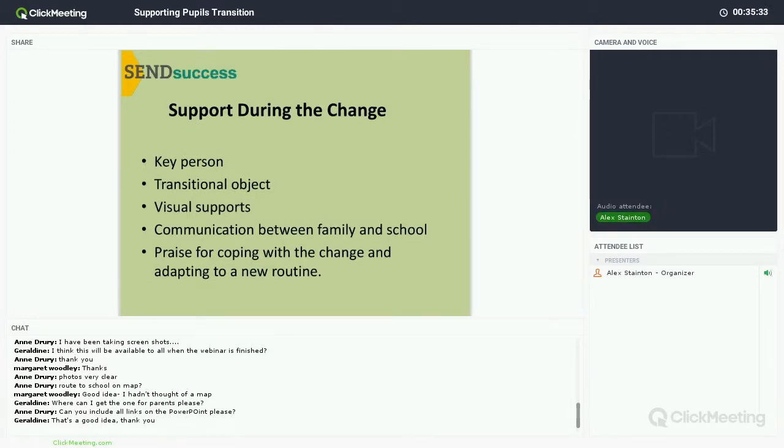Communication between family and school is vital. You know, with any transition, how are they settling in? What's happening? You know, keeping that communication going so that any issues that come up can be dealt with, and that if the families are concerned about anything, that they can feed that back to school as well.